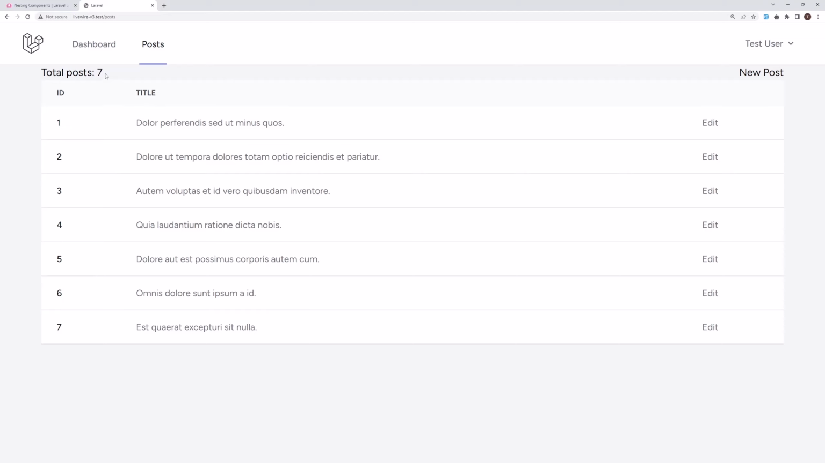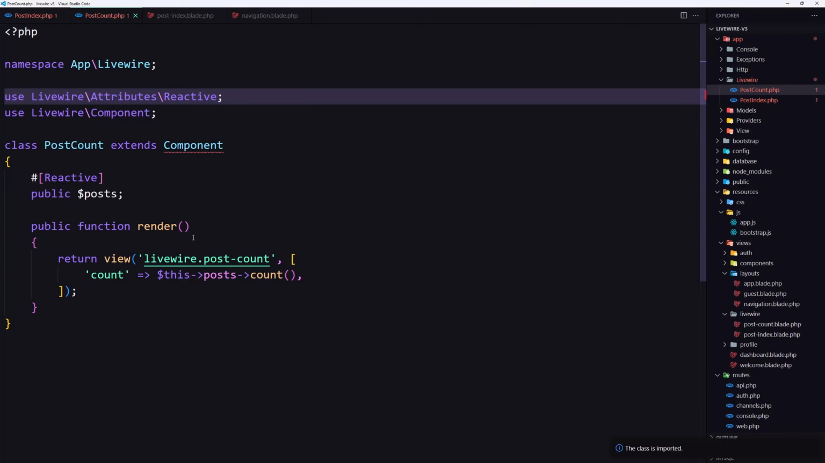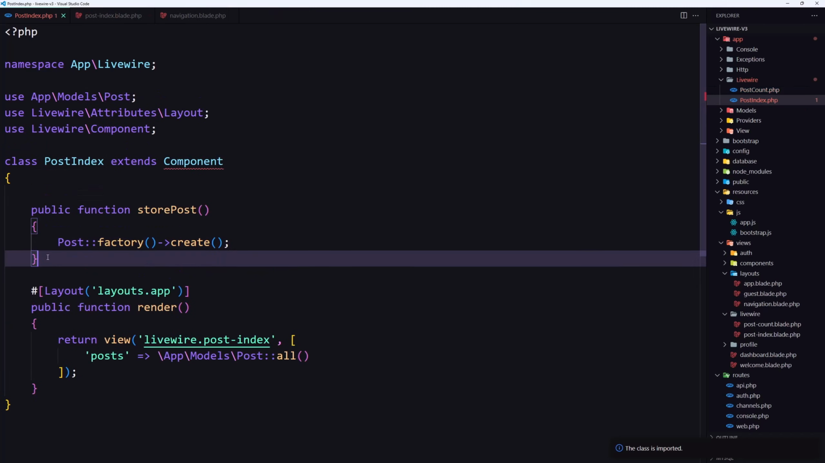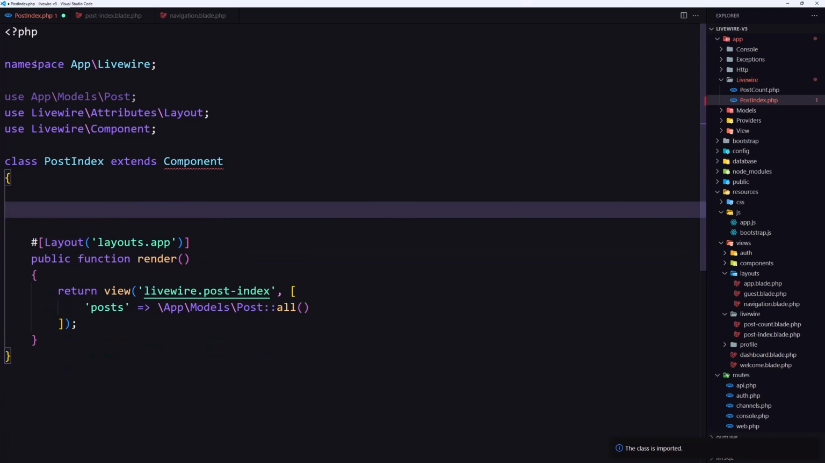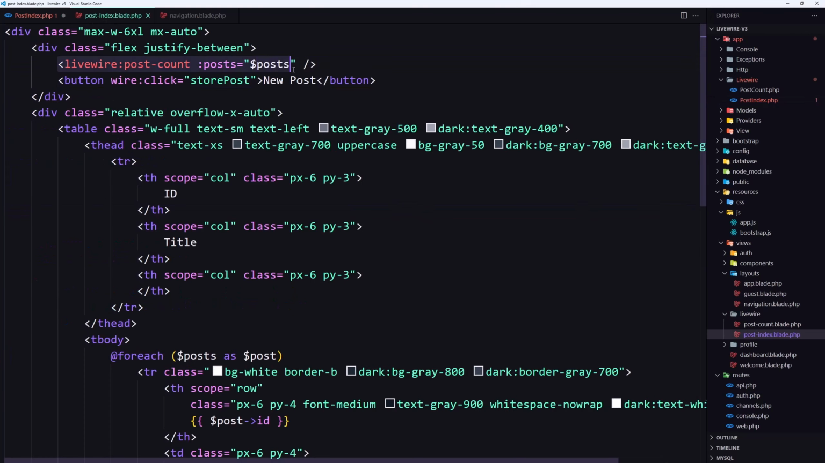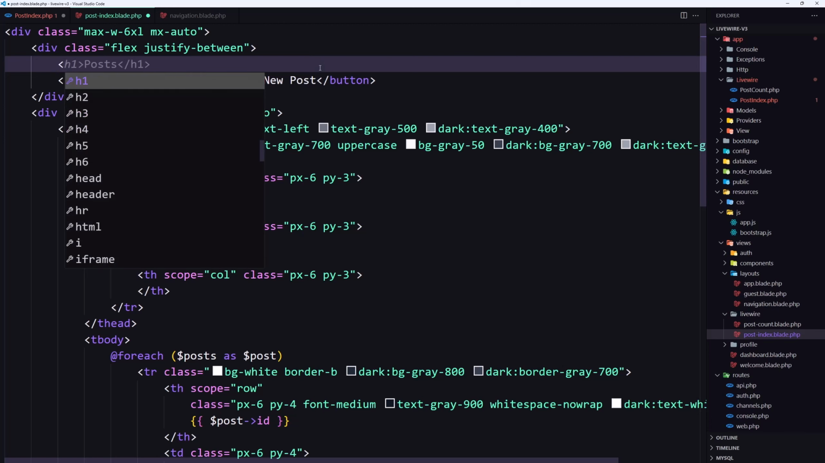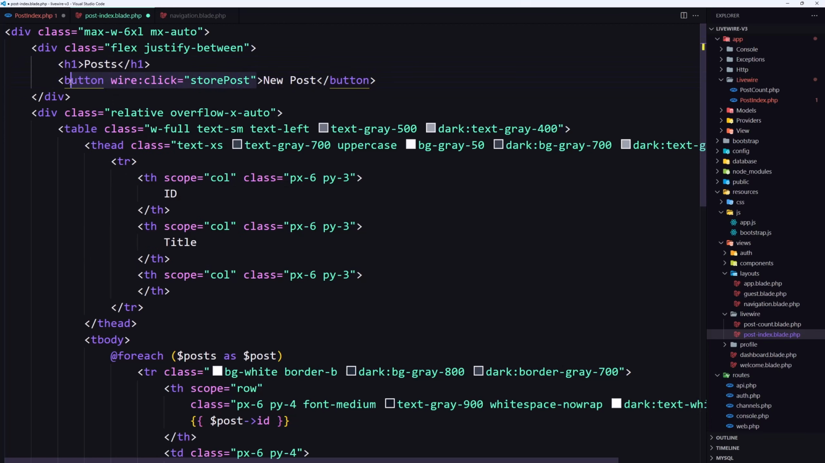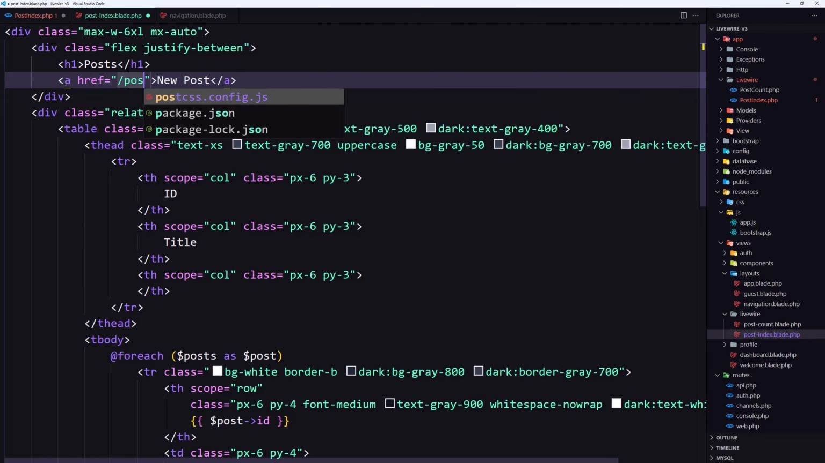Now here we have 7 posts. Now if I click and say new post, is automatically update also this one. New post, yeah, 9. Okay, this is new to the version 3, so the reactive. Let's close this one, and also I'm going to remove this for now. Go to the post index blade, and let's remove also this. And I'm going to say just, now this is not going to be a button, but what I'm going to do, I'm going to add an anchor tag and say href is going to be /post/create and say new post.